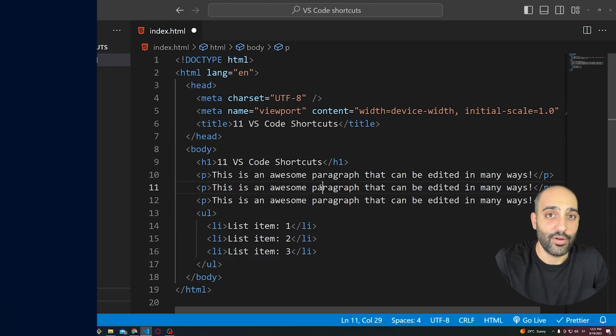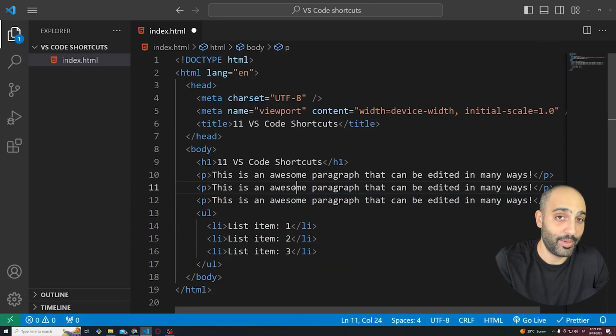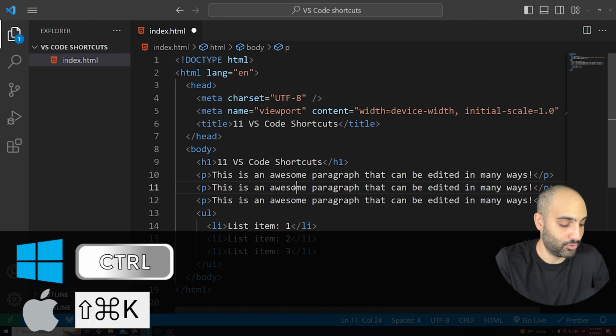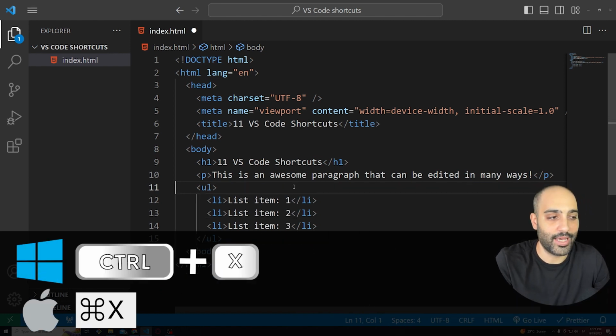Now, if you want to remove a line, instead of selecting everything and pressing Delete, you can simply place your cursor on that line and press Ctrl-Shift-K, or simply Ctrl-X. This will cut the line and you will have it copied in your clipboard.